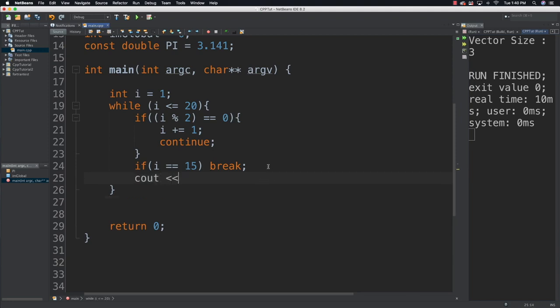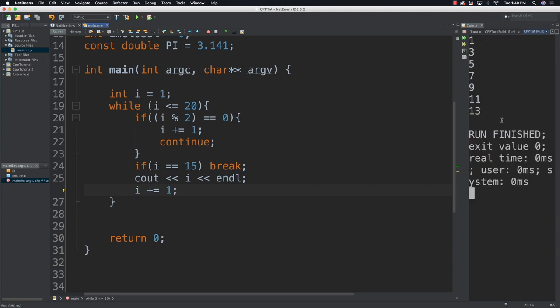Then I need to come in here and output the value of I, which is going to be an even value. And of course, I have to remember to increment the value of I, otherwise we will get what's called a continuous loop or an infinite loop. Run it, and you can see we printed out all of our odd values up to but not including 15.